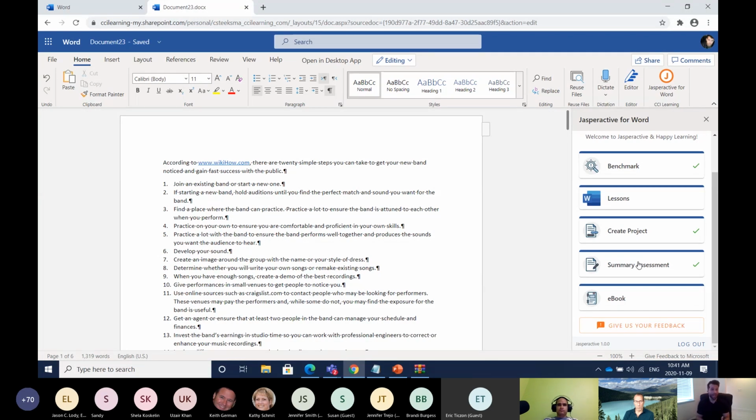It contains basic and advanced exercises. The basic exercises utilize the web apps environment and are automatically graded, and the advanced exercises use a simulated interactive exercise environment where your results are tracked and graded. There's a benchmark at the beginning and a summary assessment at the end and a create project in the middle. So that's Jasperactive MOS Online from the student perspective.